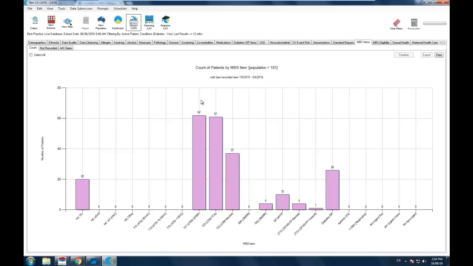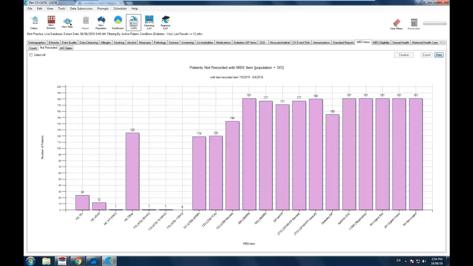You can see, for one, this practice has only claimed 62 GP management plans, even though they have 181 active patients with diabetes. All of these would be eligible. They have only claimed 26 diabetes SIP item payments for the 181. This was the first tab with the count. The not recorded shows you exactly that, who hasn't been recorded. So in other words, 155 did not have a diabetes SIP item recorded.